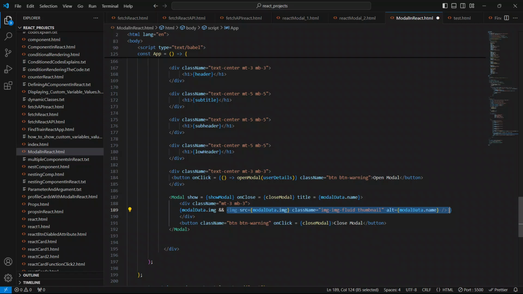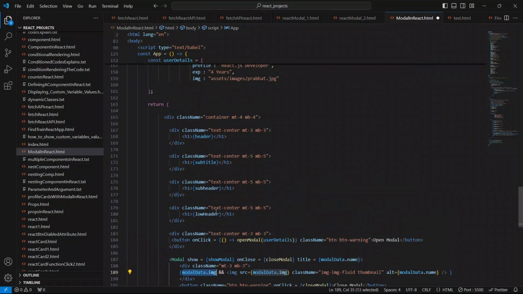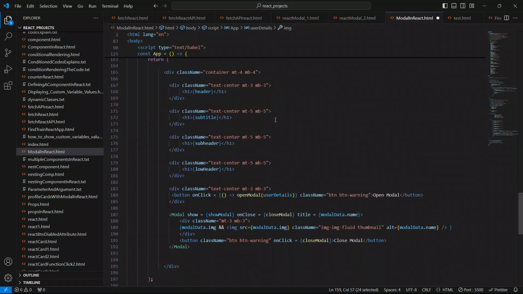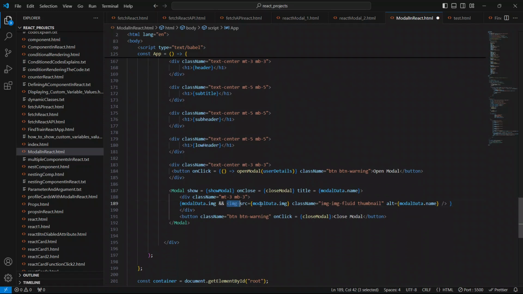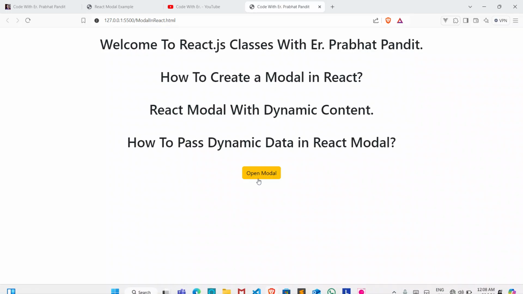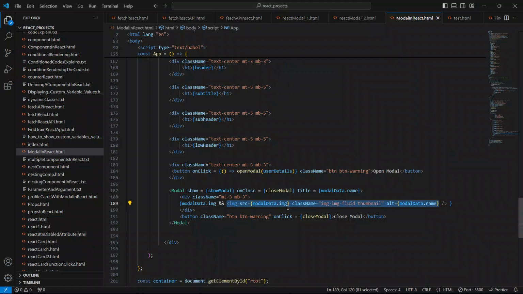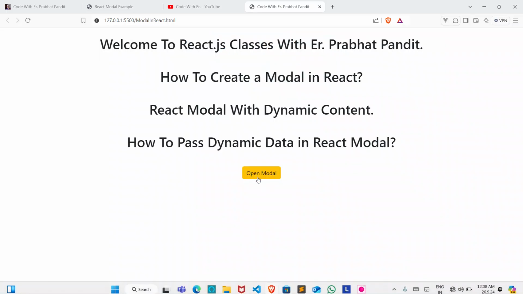Okay, let me just explain you one more time, guys. Through this condition, we are checking that if this img is defined, if this is the case, then only show this img element. So as of now just save your code and go to the browser and open the modal. So see, boom guys, we can see here, but the image is very large, image is very bigger, so we have to remove this extra img from here. Save your code, go to the browser, and now open the modal.